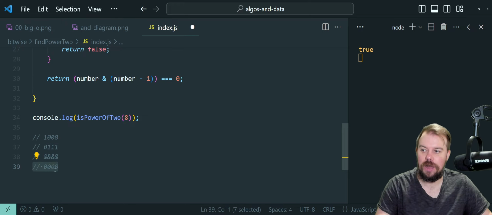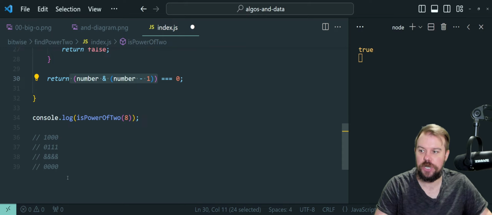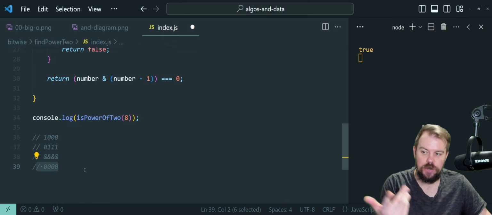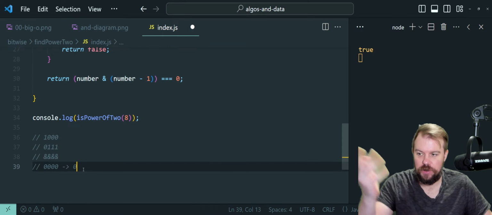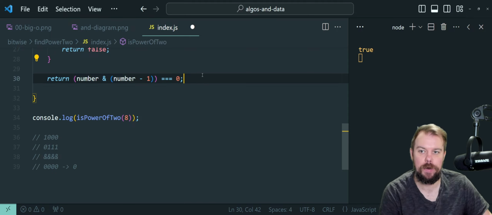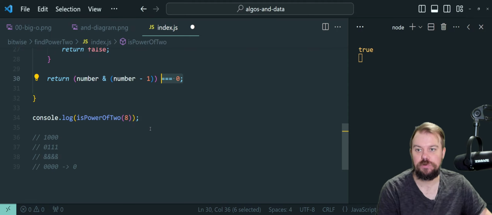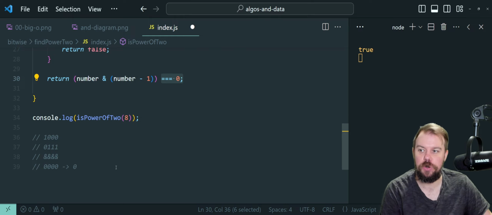Because the left-hand operation right here in the return statement generates this binary 0, which converts to the integer 0, right? Converts to integer 0, and that does a strict comparison of type and value on this number 0, which is true. Therefore, that's why we get true on the power of 8.